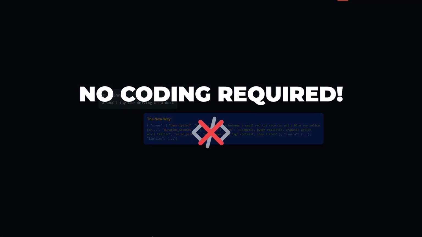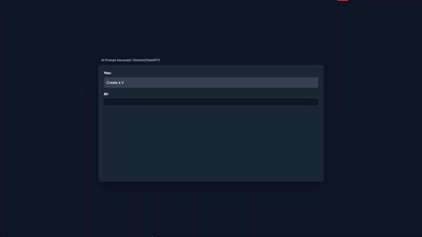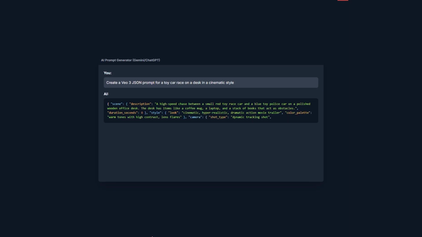Now, I know what you're thinking. This looks like code. I can't code. And here's the best part. You don't have to. You don't need to write a single line. In fact, we're going to use a simple trick where another AI writes these prompts for us. It's the ultimate beginner-friendly workflow.